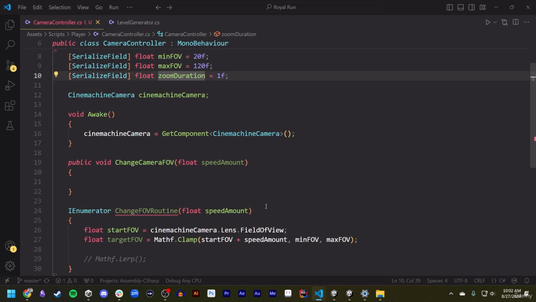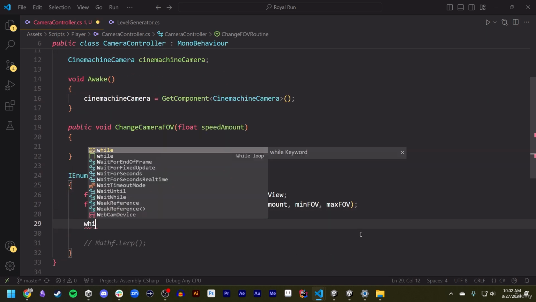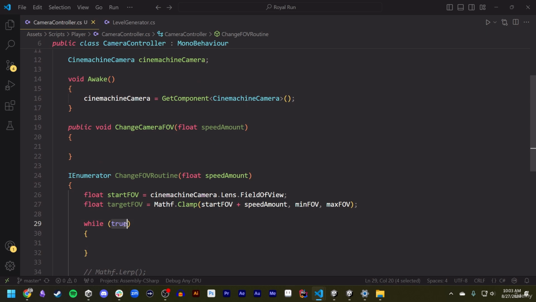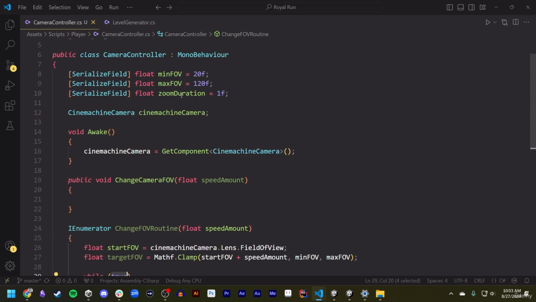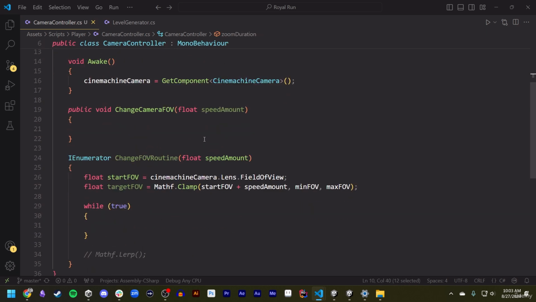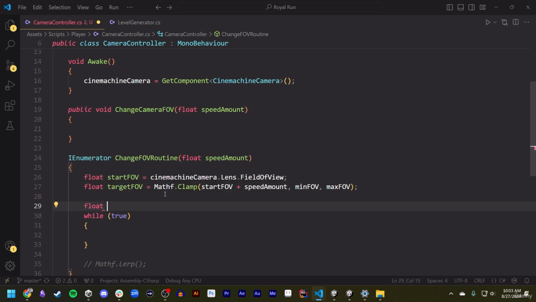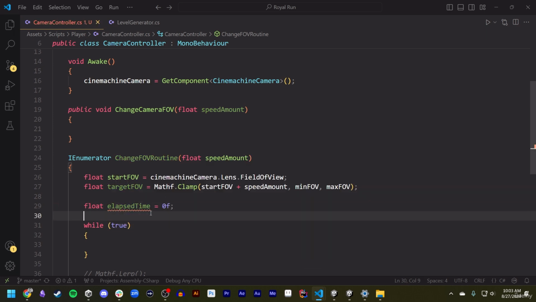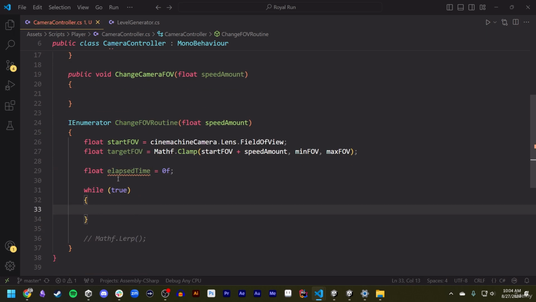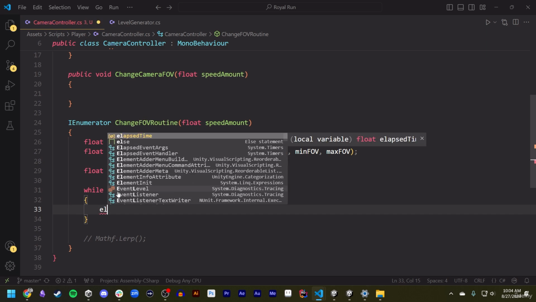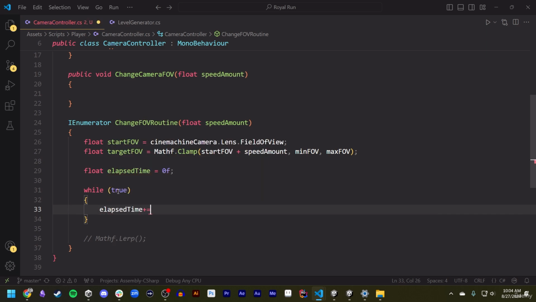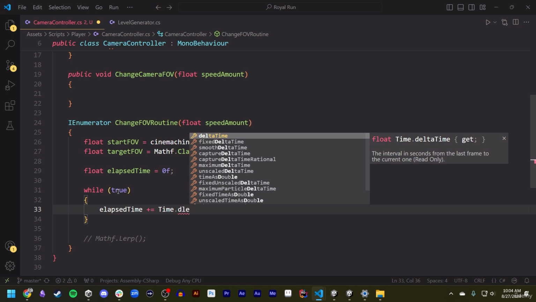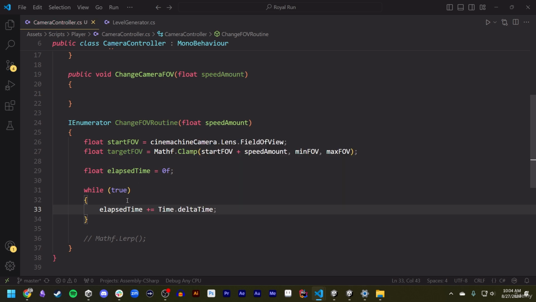And we want to zoom from our start field of view to our target field of view over this zoom duration. A common way to do that inside of a coroutine is using a while loop. Inside of this while loop, we can actually just say over the course of our zoom duration, which is 1 second, we want to go from point A to point B. So we're going to actually need to define some sort of elapsed time that we can increase. Well, let's just create a float elapsed time, and we can just initialize that at 0 because we're going to actually increase this by time.delta time inside of our while loop. So inside of our while loop, we're going to actually take elapsed time plus equal time.delta time just to add time to our elapsed time float.